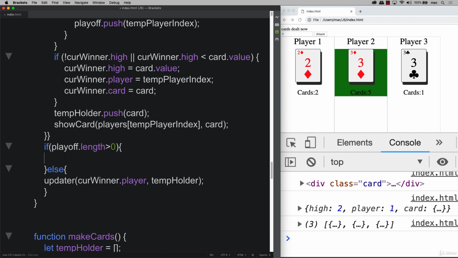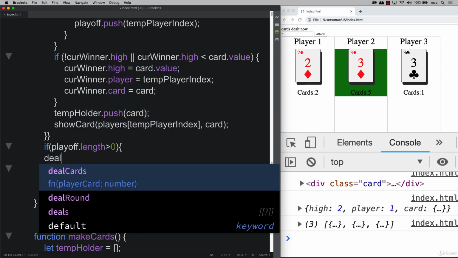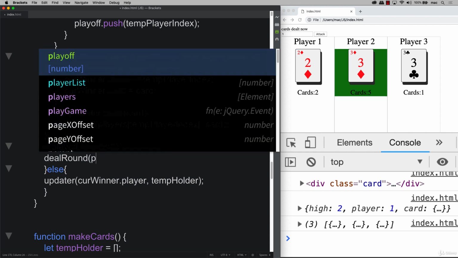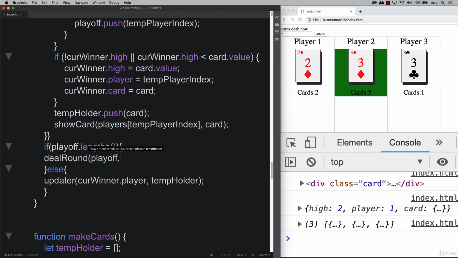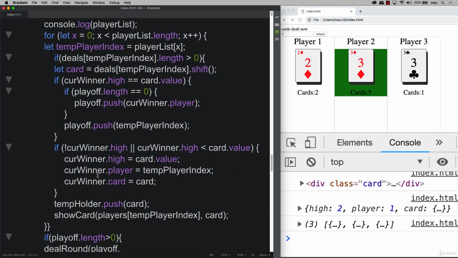So if it is greater than 0, then what we're going to do is loop back into deal round. We're going to pass in the current available players, which are going to be sitting in the playoff array that we've built out. Notice over here we're adding those winners in. And actually this function should be sitting outside. This will give us the opportunity to add multiple into the playoff. So if we have more than one in the playoff, we can continuously add them in. That was just a quick fix there.